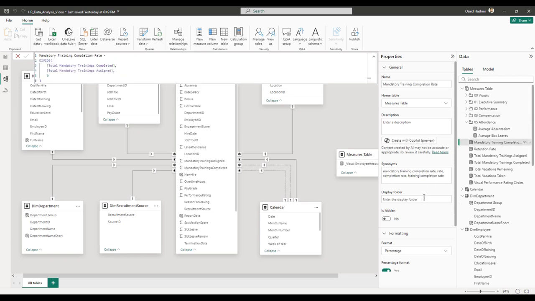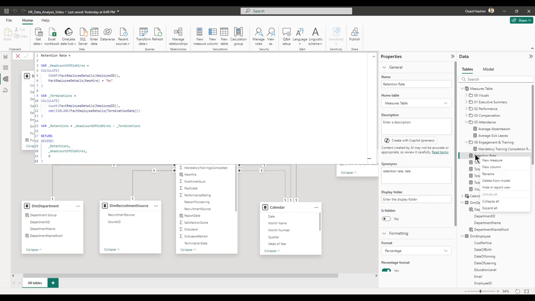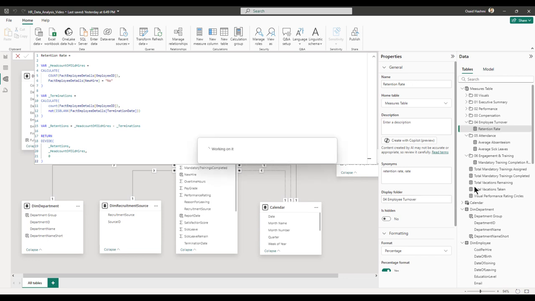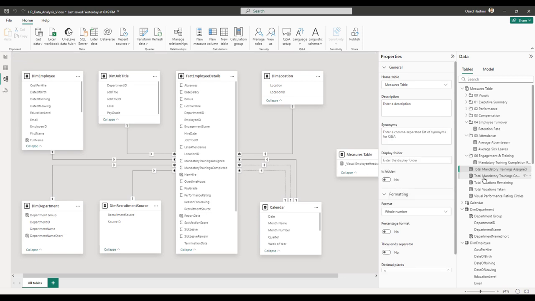Training completion rate, that should be 6. Engagement and training. Then we have retention rate, that should be in employee turnover. So that will be the 4th one. Mandatory training assigned, completed, they go in engagement and training.